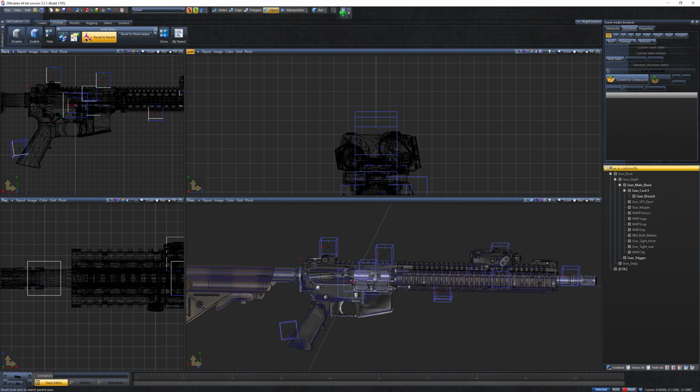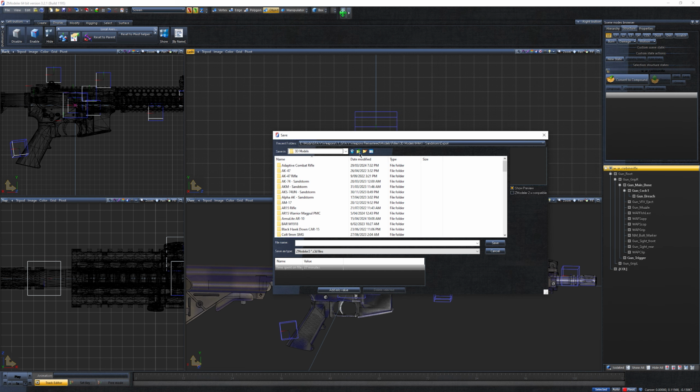Now we are done animating the weapon and you can save your work. ZModeler sometimes takes a while to save, so just be patient.